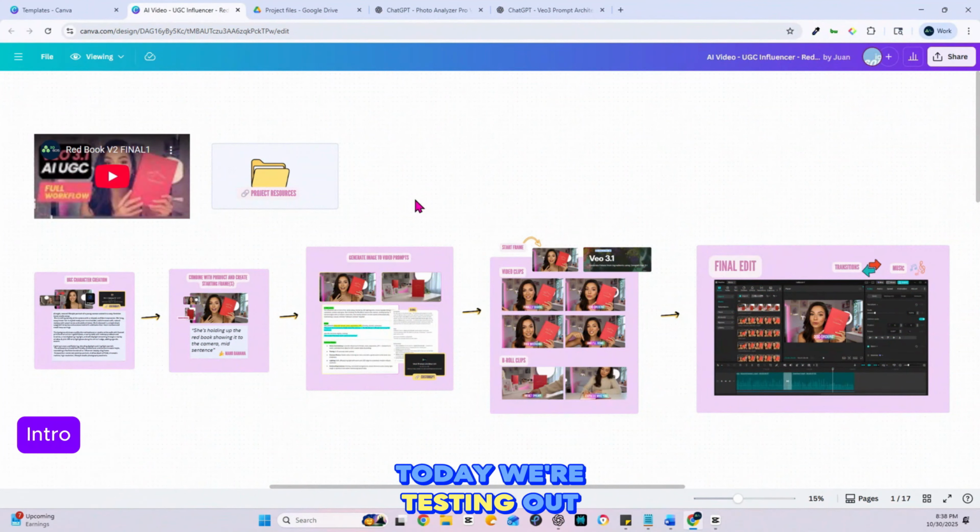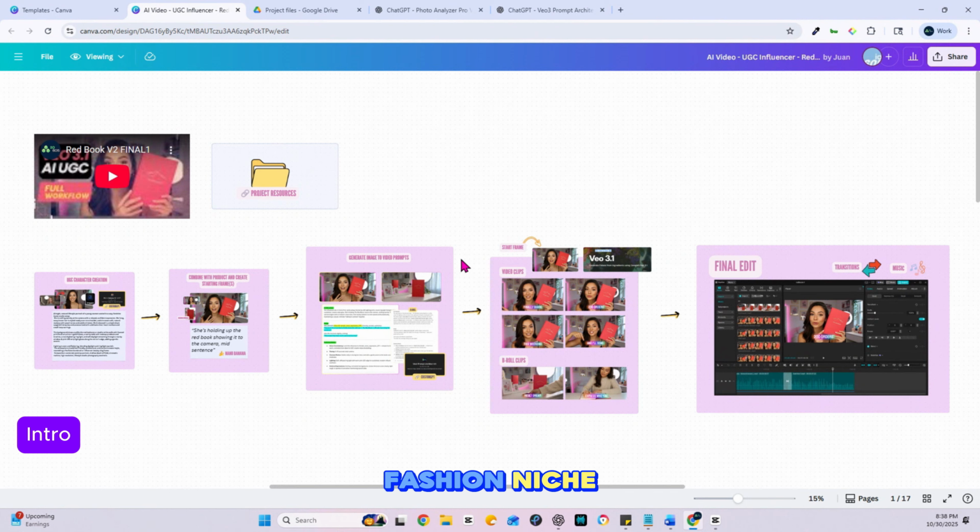Hey guys, today we're testing out VEO 3.1 on an actual use case. So I'm going to walk you through the process of setting up this influencer style UGC video for a fictional product in the fashion niche, or in our case, a fashion journal that our character is going to be promoting for an upcoming launch. So you can also obviously use this for your own use case. I just figured it would be better to show you with an actual use case and an actual workflow.